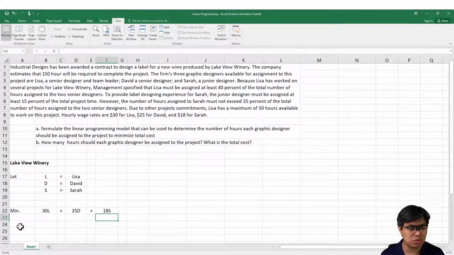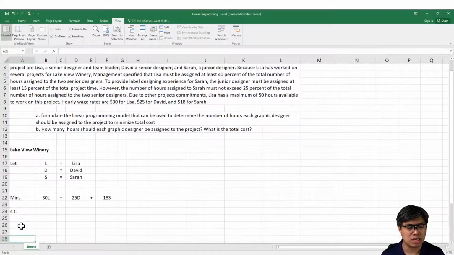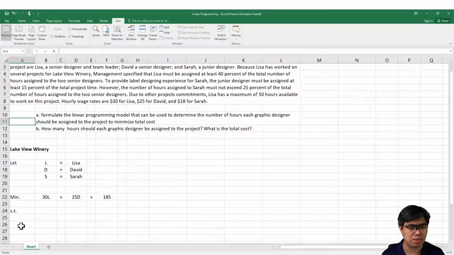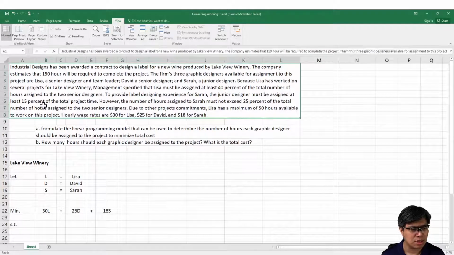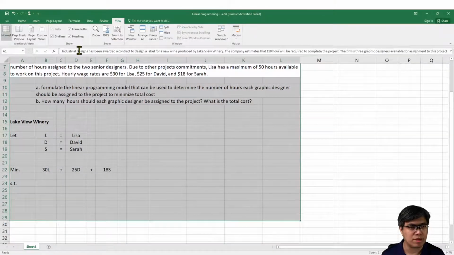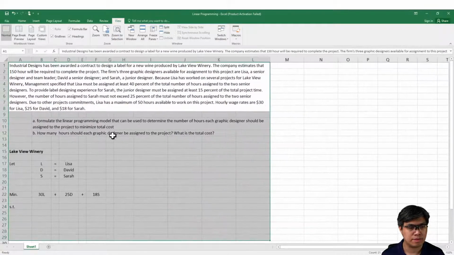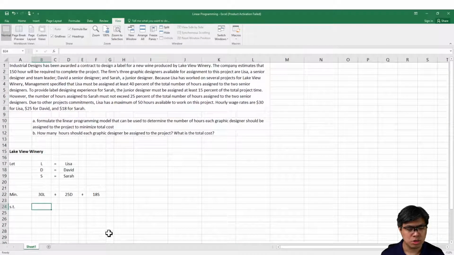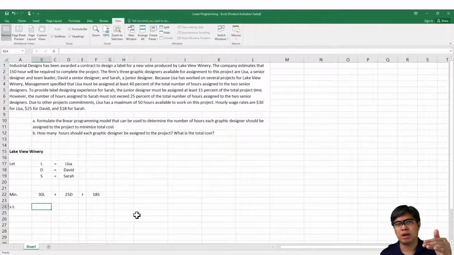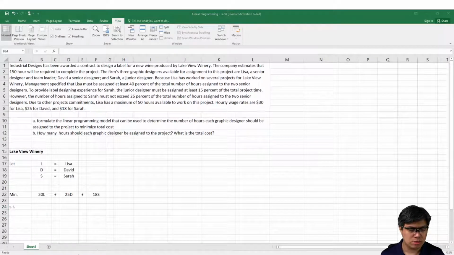Next, we need to determine the different constraints. This is the key part here. The objective is easy enough, but the problem lies in the constraints. Let me enlarge it so we have enough space. There you go. So what's the first constraint? My suggestion is to go one by one. Start from the top of the paragraph before you go to the next one, so you don't confuse one over the other.